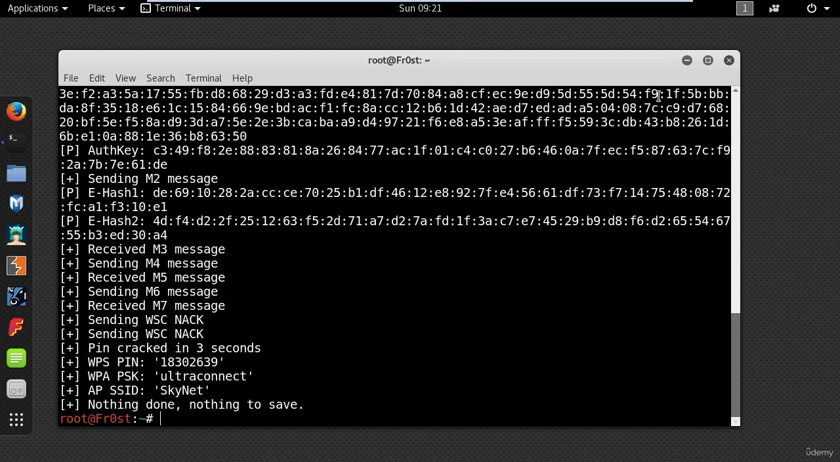So here you can see that Reaver has finished the attack and it was able to successfully brute force my router WPS pin. And below is my password. It's important to note that new routers come with improved technology and lockout systems, and this attack might not work.